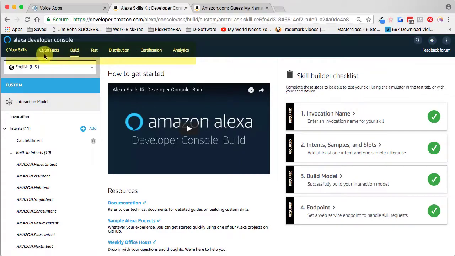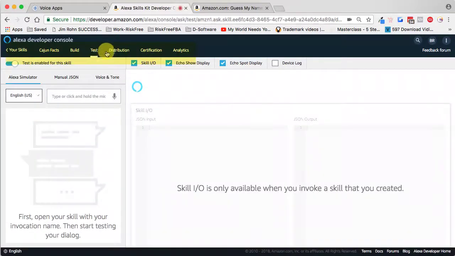go through this process. So this just simply tells you the name, Cajun Facts. This is where we build it, but we're not really building it inside here because we built it in the Voice Apps platform. Here's where we've gone and we've tested it already, but now we need to go to distribution.